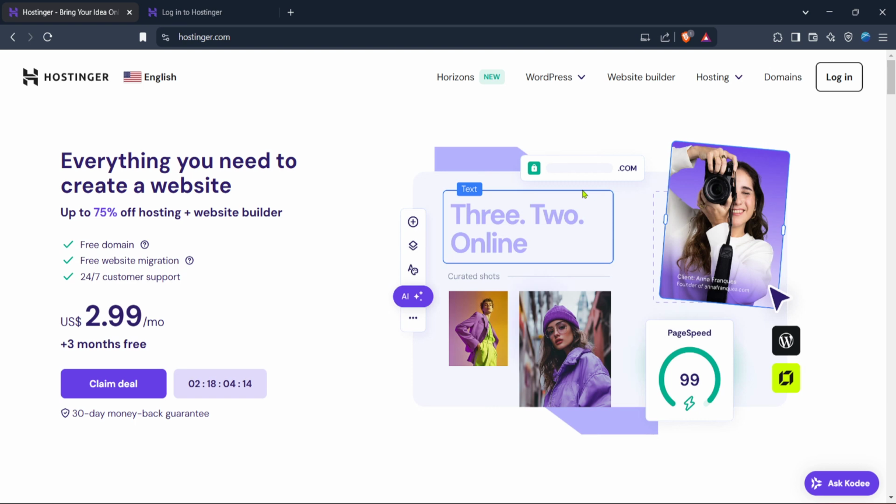To get started, open your preferred web browser and go to the official Hostinger website. You can easily do this by typing Hostinger into your search engine or entering their URL directly into the address bar. Your goal here is to find the page where you can create or access an account. Once you're there, you're one step closer to bringing your online ideas to life.